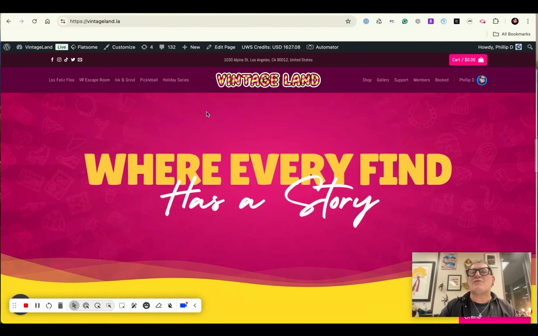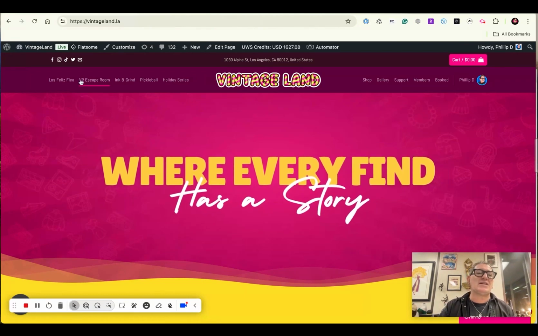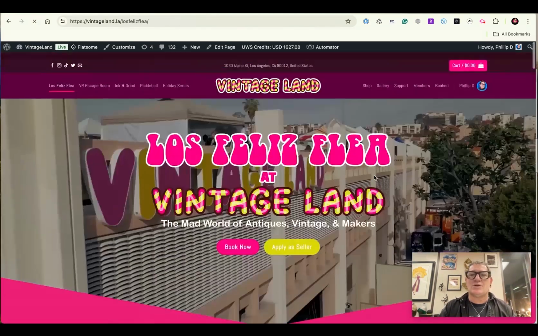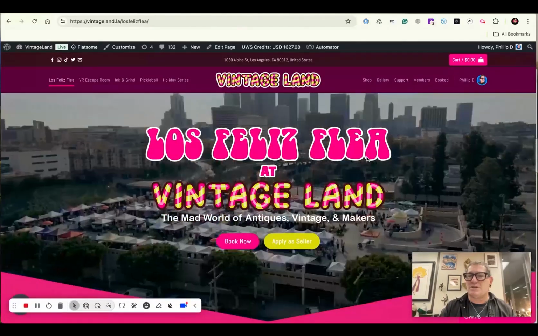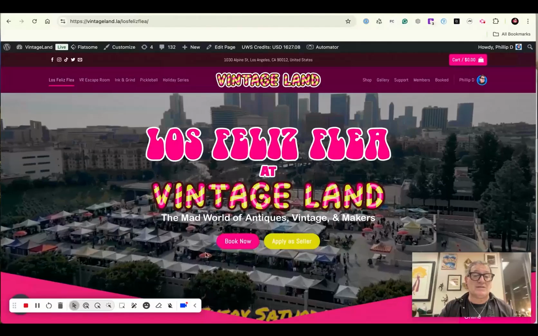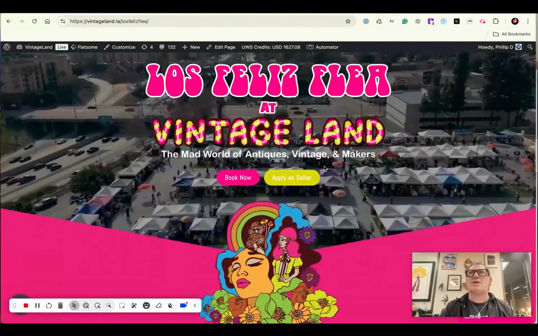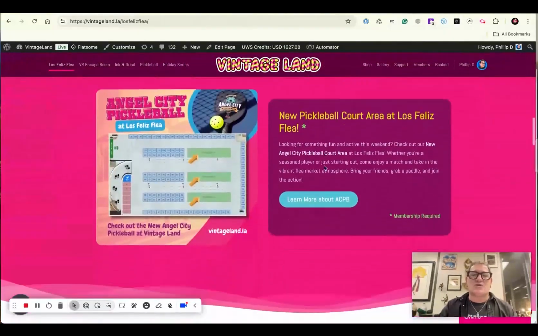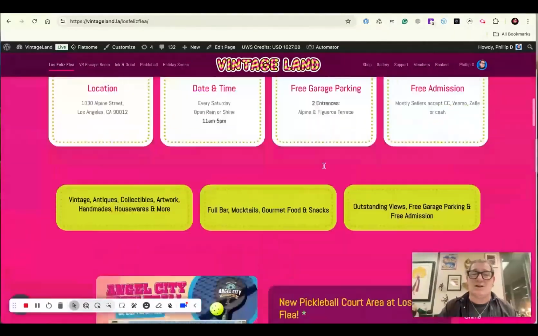So let me dive right in. I'm gonna just show you how we use it on our site. So this is Vintage Land, this is Los Feliz Flea, and to give you a little idea of what we do, we have about 150 vendor booths up on the rooftop. It's a very cool event up here. We also have about 40 booths, I believe, down on the ground floor. And I'm going to try and keep this as brief as possible because it could get very, very long.